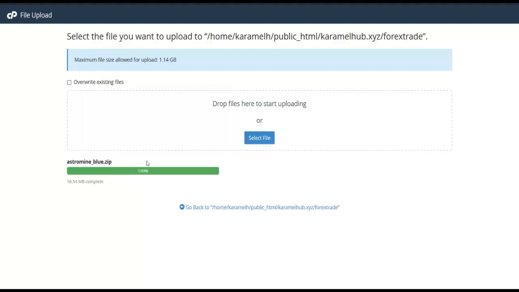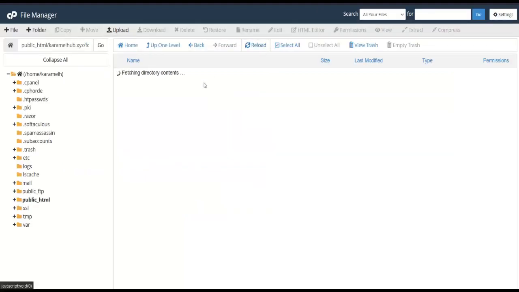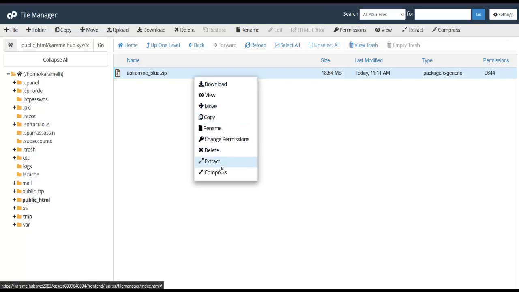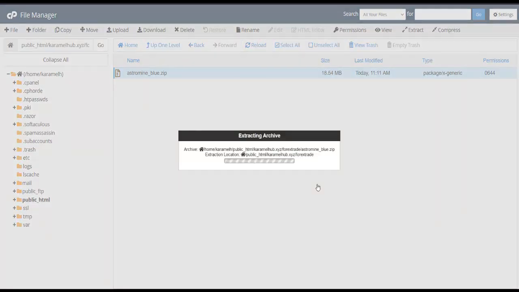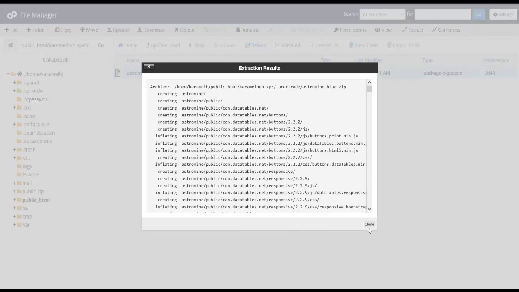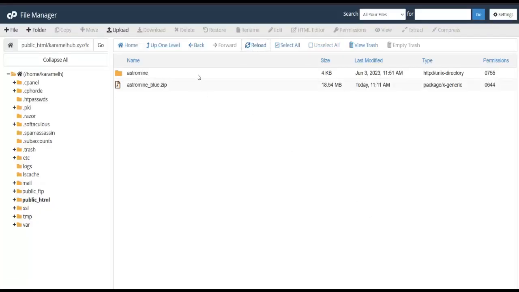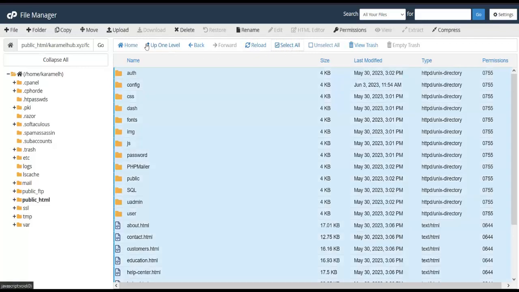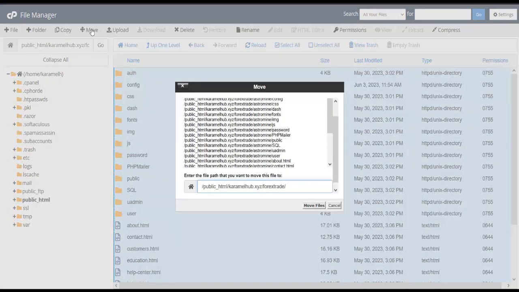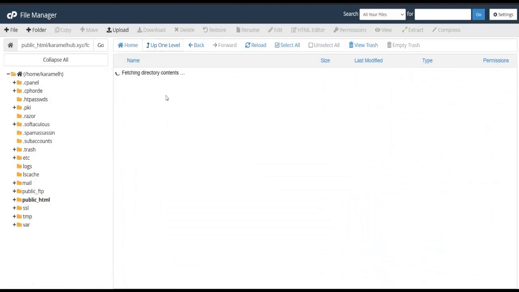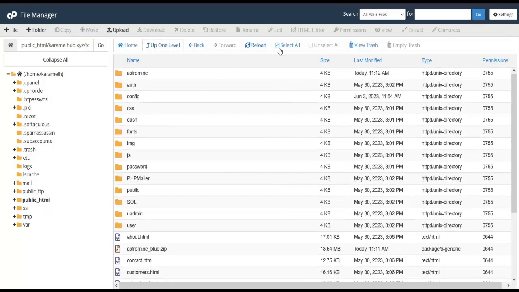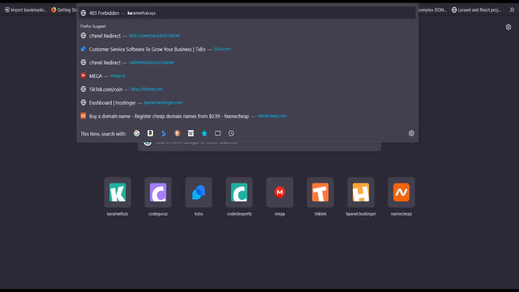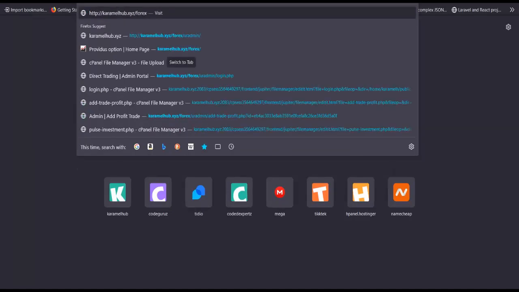By the time you see the green color here, it means that it has been fully uploaded. So I'll go back now and reload. I'll click on the file, right click and click on extract. Right now it has been extracted. I will reload again to get the folder. I will enter the folder, select all files, then move them inside the folder where I want it to be. Now I'll go to my link, and you can see the website is loading.